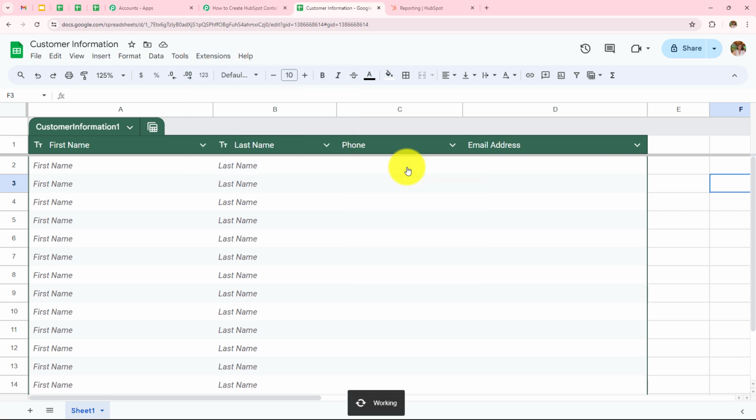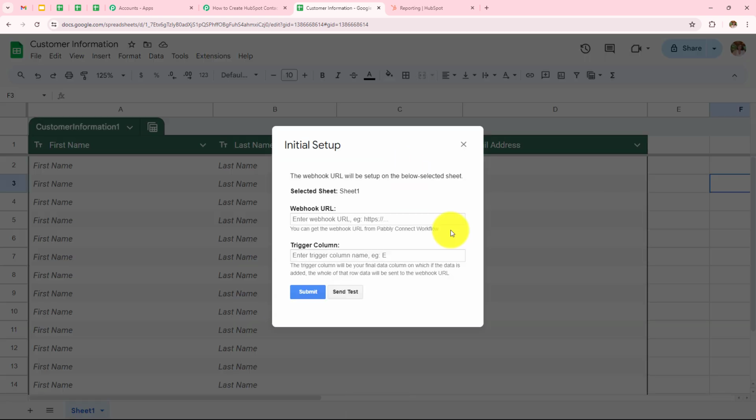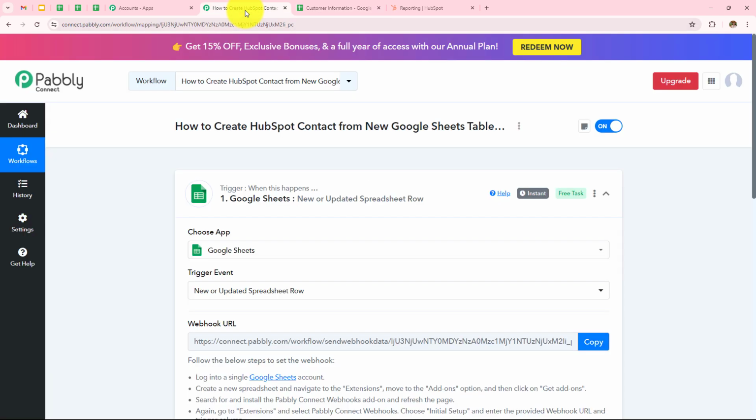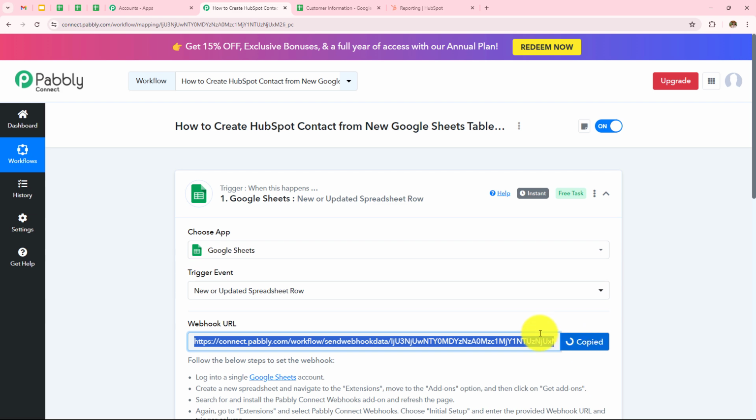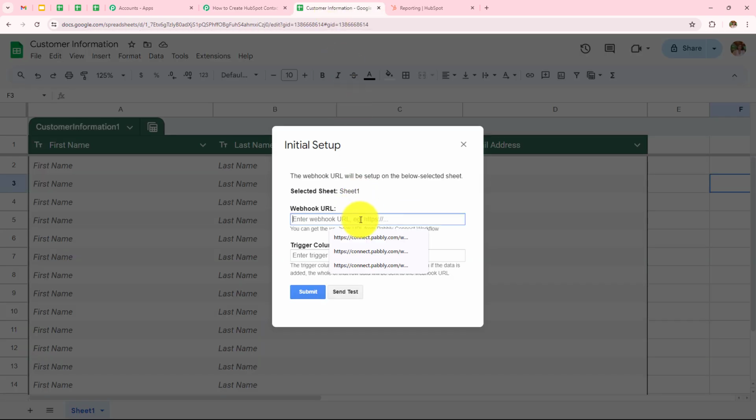Now let's go back to extensions again and click on Pabbly Connect Webhooks. Click on Initial Setup. And here we need to enter two details, which is webhook URL and trigger column. So this is the same webhook URL which we were provided in the trigger step. So let's go back to Pabbly, and from over here, copy this webhook URL and simply paste it over here.